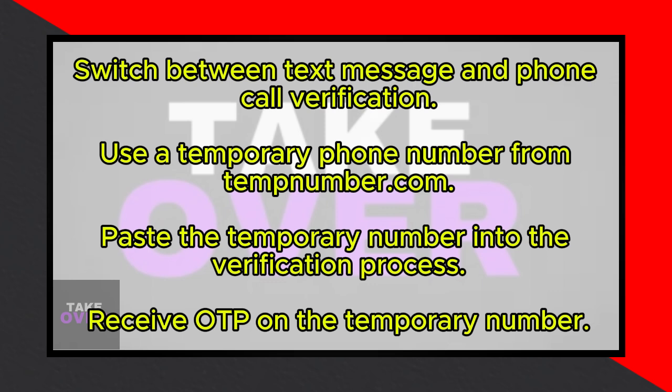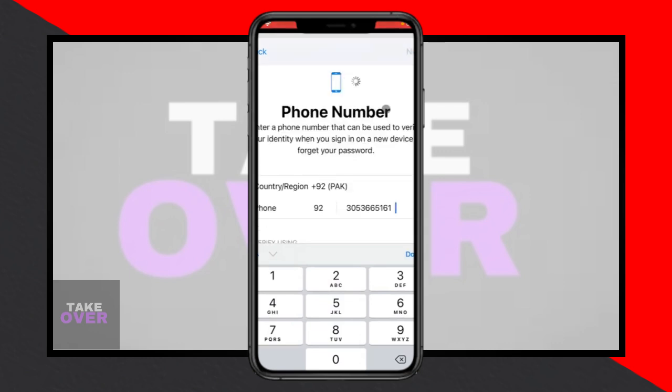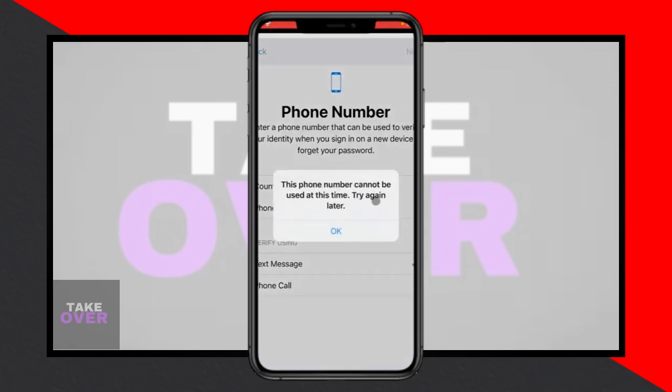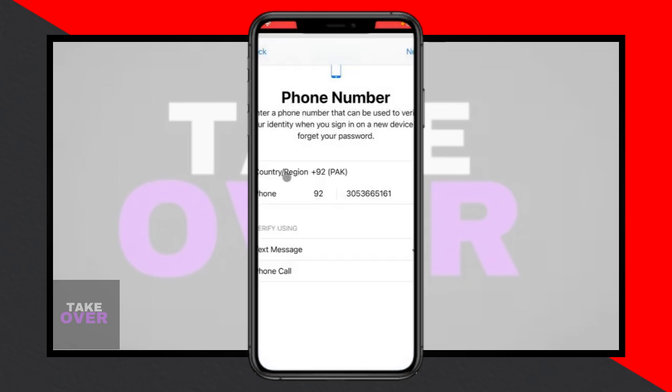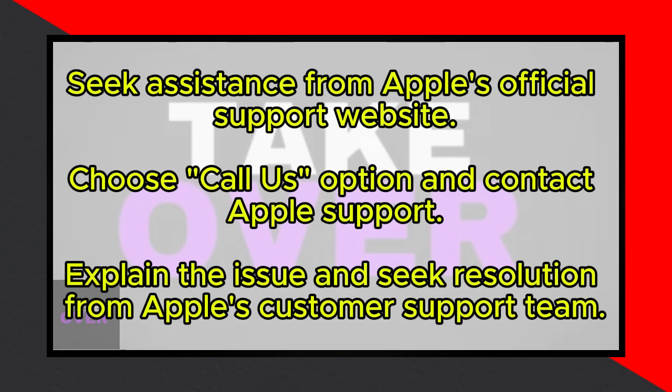If the problem persists, you can use a temporary phone number from a service like tempnumber.com. Simply select a country, choose a phone number, copy it, and paste it into the verification process. This can bypass any issues with your original phone number. After pasting the temporary number and completing the verification process, you should receive an OTP, one-time password, on the temporary number, allowing you to proceed with setting up your Apple ID.